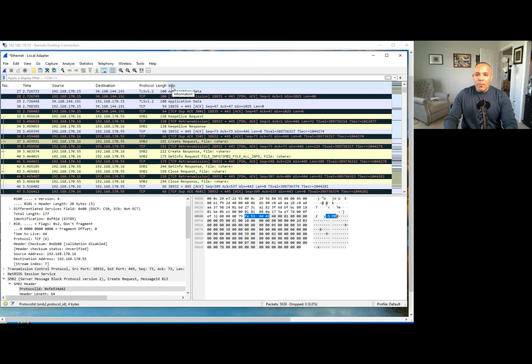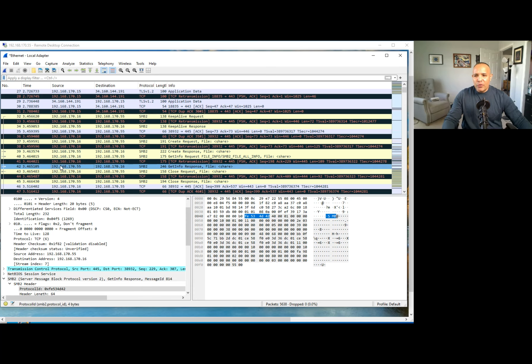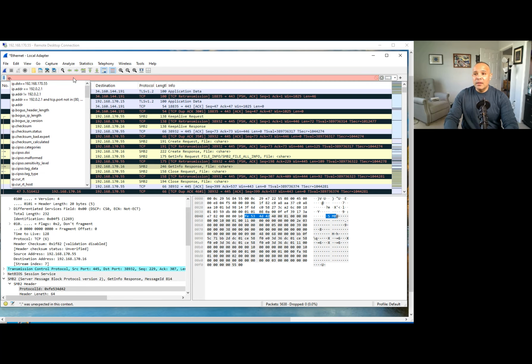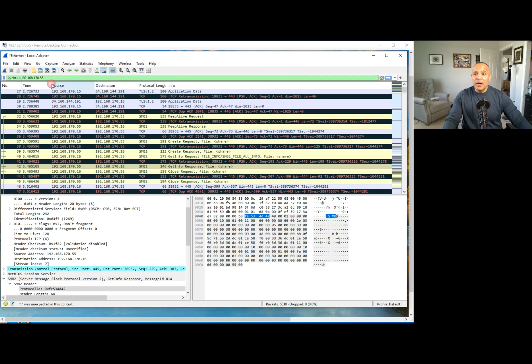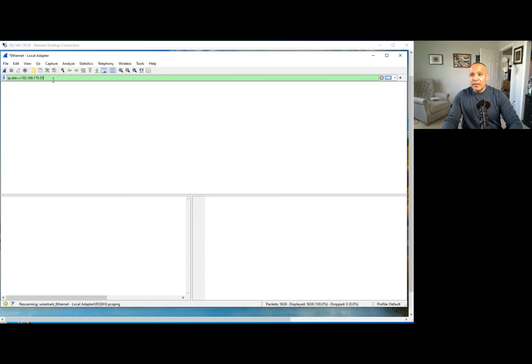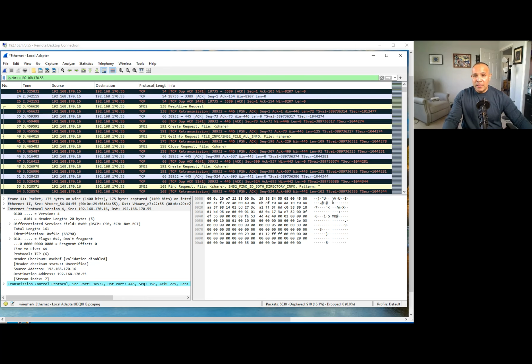But you can start by experimenting and using filters specific to what you're looking for. For instance, I have this server 192.168.170.55. If I want to see anything that was taking place to it, you could do IP destination, right? 192.168.170.55, and that's going to show all the packets on that specific filter. So I'm going to create it, hit enter, and that's going to show everything in here.